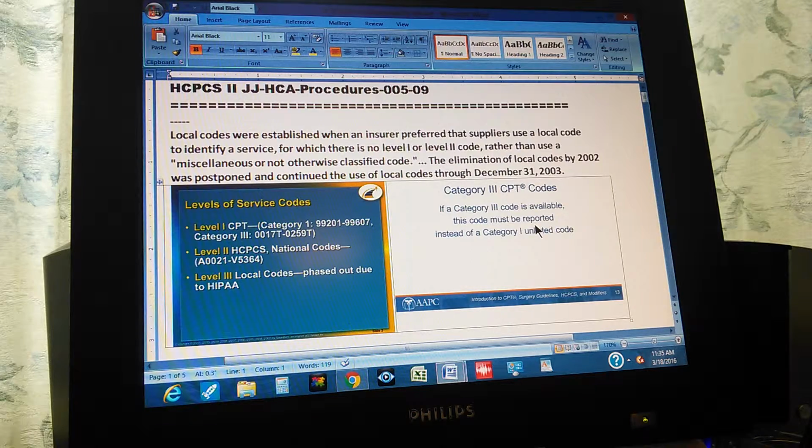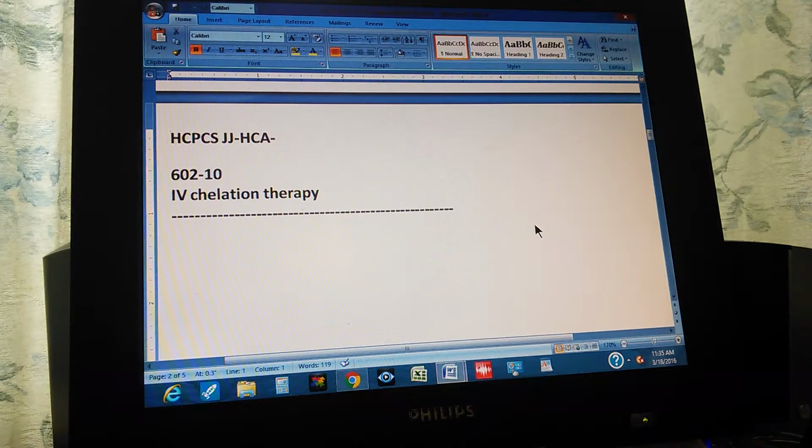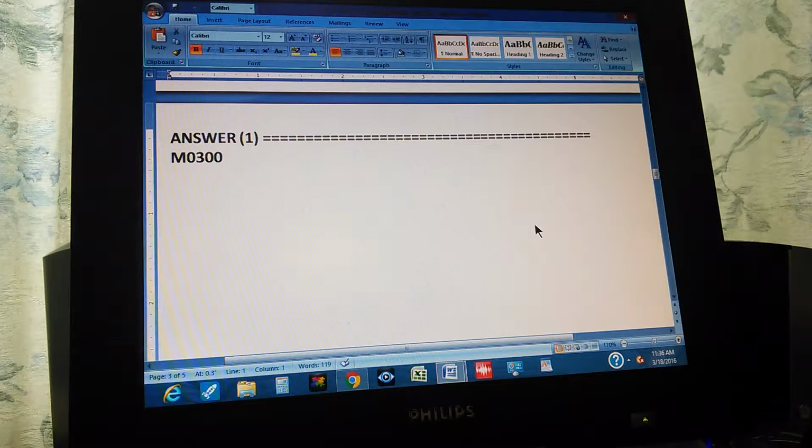So ready, set, go. Okay, HCPCS JJ-HCA, page 602, exercise 10. And it reads like this: IV, or intravenous chelation therapy. That's the problem. That's the therapy that you have to give us the HCPCS code for, okay? So we're going to count to 3, so you can pause the video and give us the answer. 1, 2, 3. Okay, the answer is M0300. If you got that, congratulations, you can go to the next video.